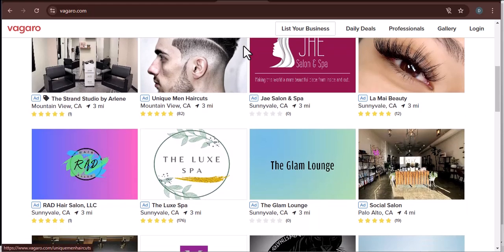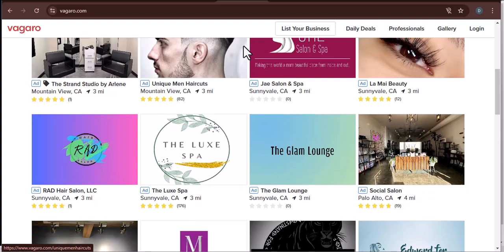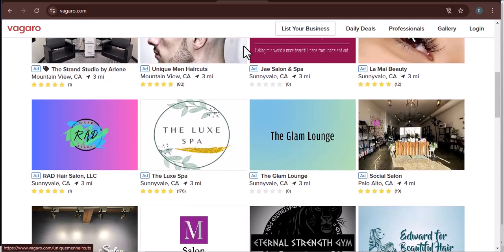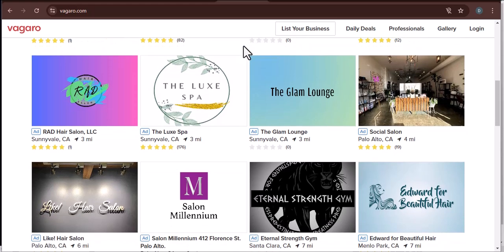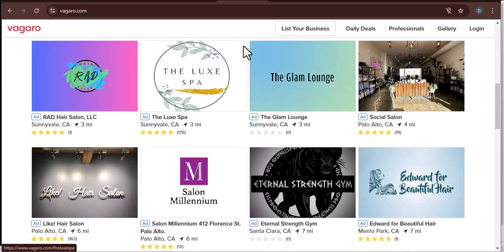Whatever your reason, if you've ever wished you could bypass that second authentication step and streamline your Vagaro login process, you're not alone. And the good news is, for many users, turning off two-step verification is a possibility.